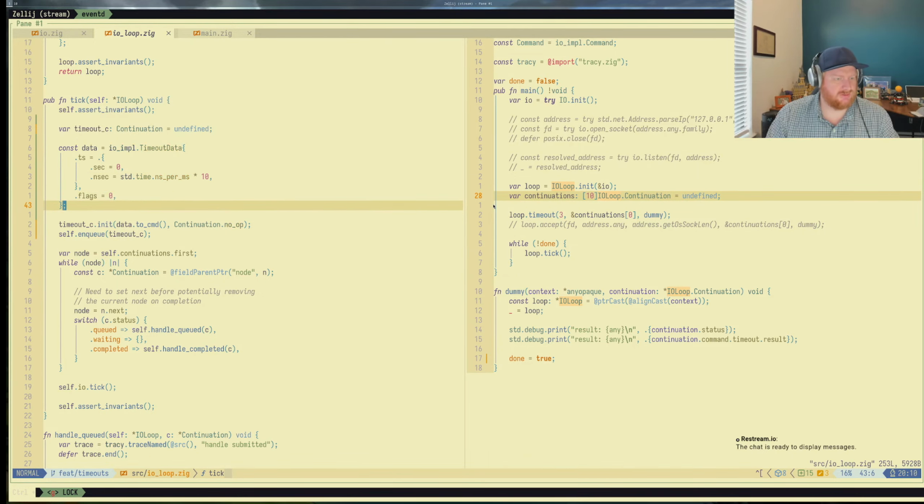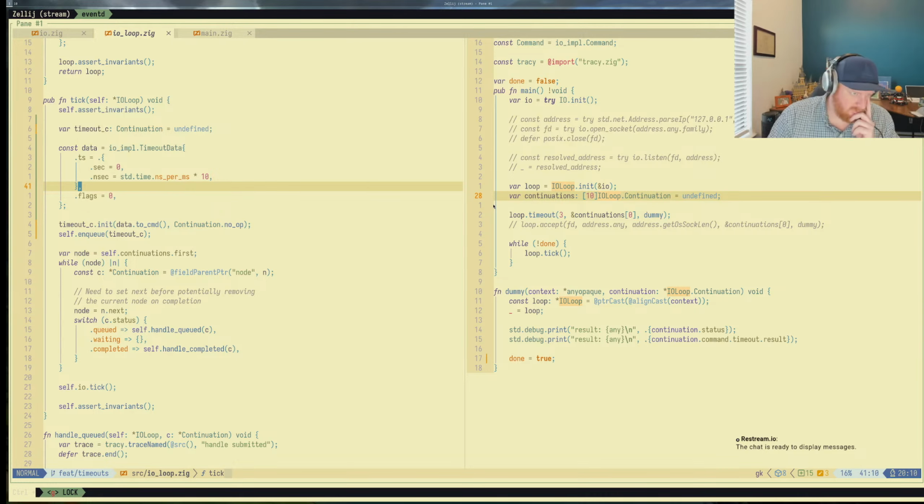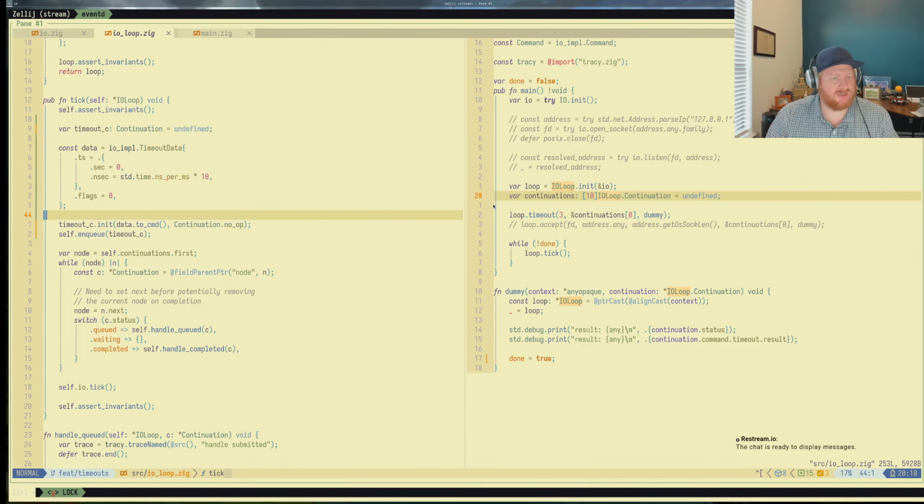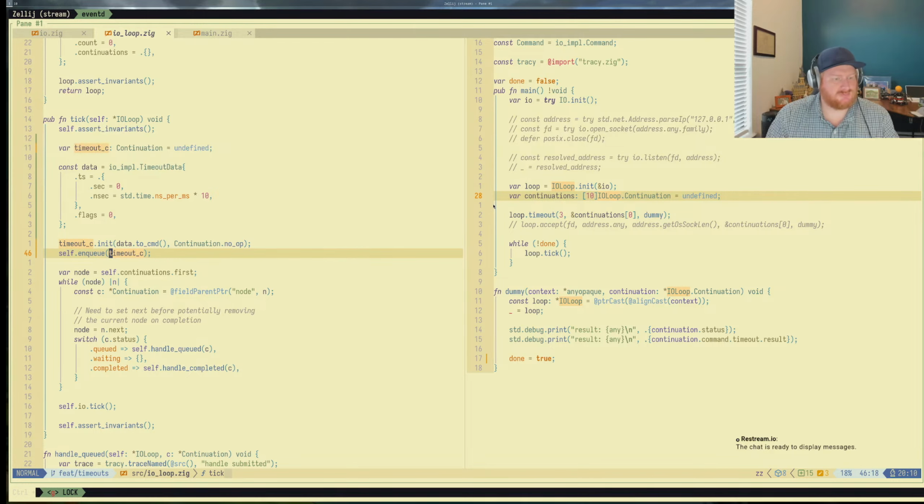Still no flags on this. As I mentioned last time, we could set this to an absolute instead of a relative, which might be a safer option. But that's a later problem we can figure out. Okay, so we now have a timeout set for 10 milliseconds.